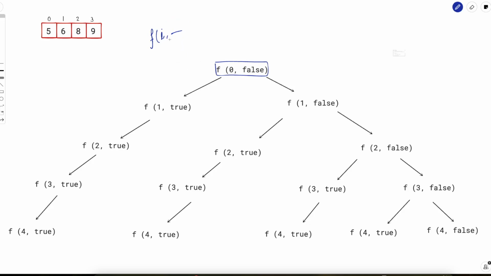So we'll start with f(0, false). In other words, we are saying starting from index 0, tell me what is the maximum score I can collect, given that I haven't skipped anything before, right? So we have to skip something starting from index 0. That's what it means. Now from here, as we have discussed, we have two choices. Either we will take the index 0 or we will not take the index 0. So if we skip the index 0, it means we have already skipped one index before, no matter which index we have skipped, and now we have to make sure what is the maximum score I can collect starting from index 1, right?